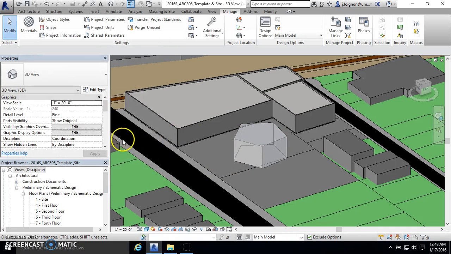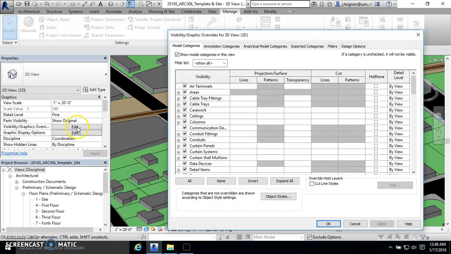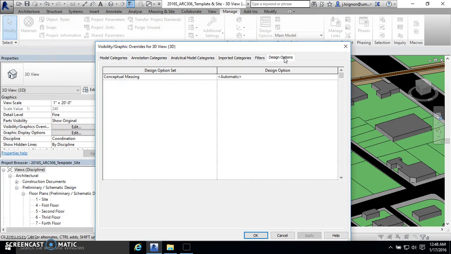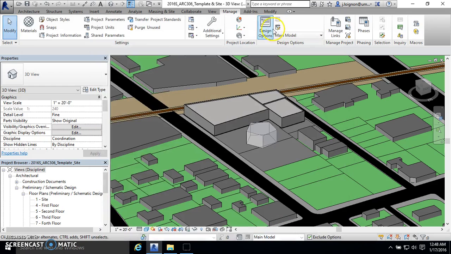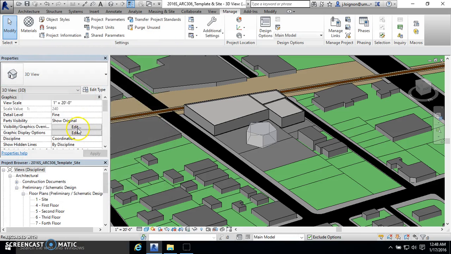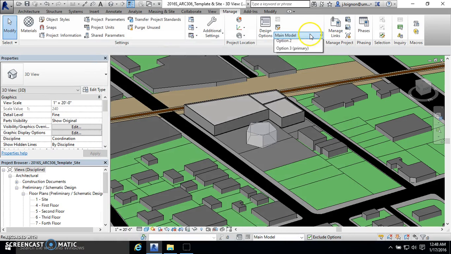You could also, if you go to whatever view that you're in, if you go to edit visibility, once you activate the design options, a design option tab appears. And if you see where it says conceptual mass, that's obviously the option set that you created. So if I close that out for a second, conceptual mass was the name of the option set when I did new. So you see that's what it's called. And if it's set to automatic, that means whatever one is set to primary is what's going to show.